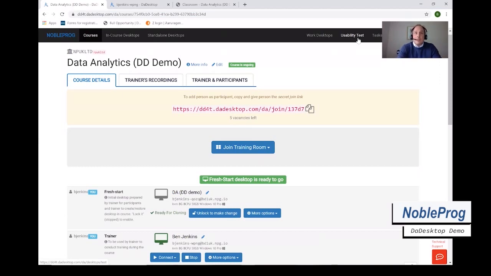Very briefly, DaDesktop is a virtual machine environment built by NobleProg. For ambitious and forward-thinking organizations, it has enabled us to deliver engaging and interactive training wherever the delegates may be based. Accessing DD for your live instructor-led remote course is simple and safe, but rather than explain it, we're going to demonstrate it in action, so that you can see exactly how it works and what it really looks like to have a remote course delivered via the NobleProg Training Room.